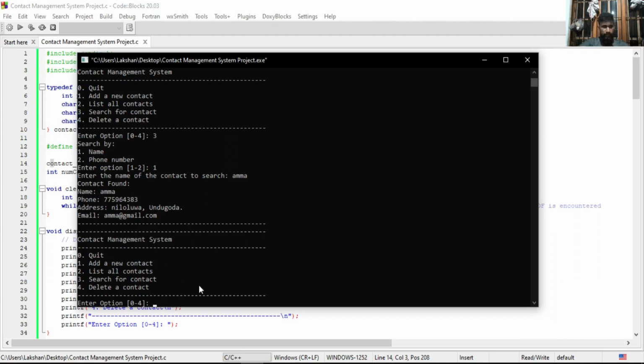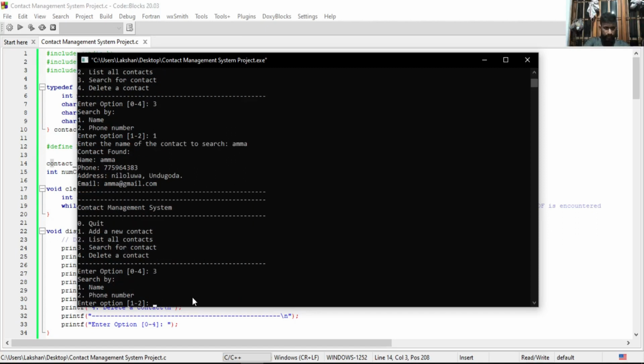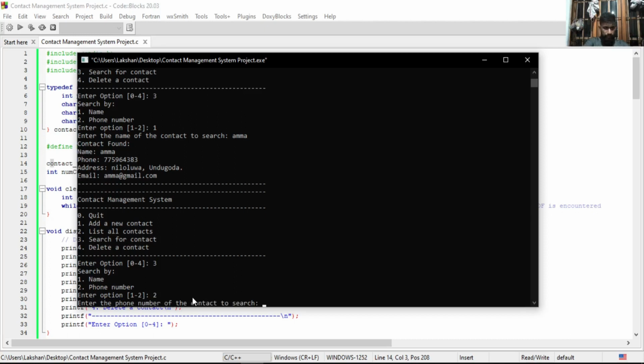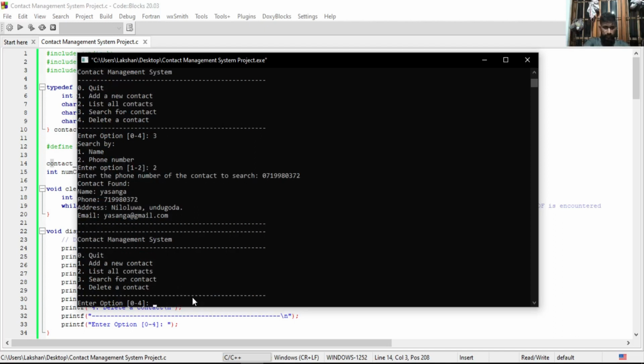Contact found: name, phone number, address and the email. So let's go for another round to see how the search works for the contact number. Let's go to option 3 and I'll choose to search by phone number by giving 2 and enter the phone number. I'll just give my number, 980 372. As you see, it says contact found, name, phone number, address and also the email.